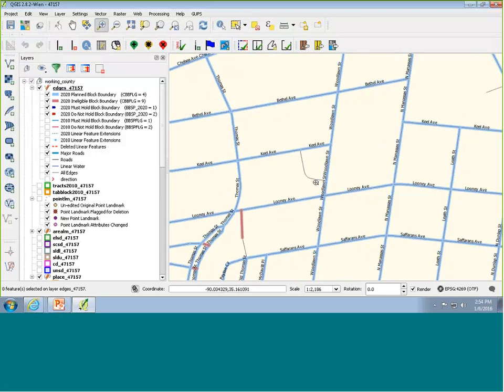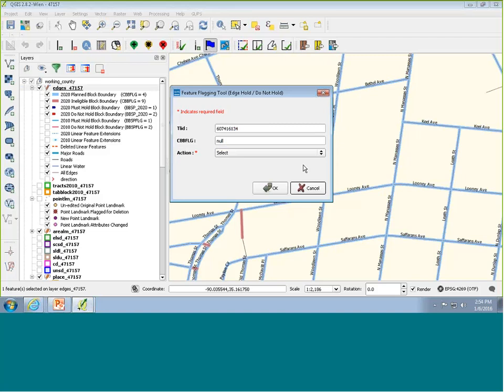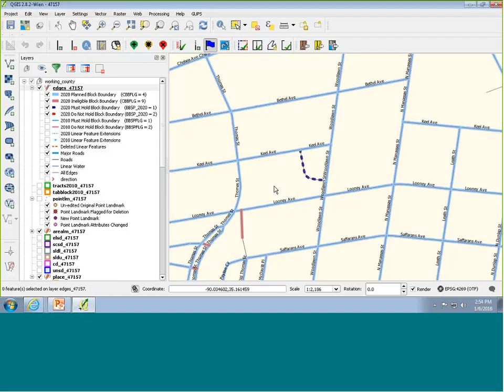So the way that I do that is that I use the blue flag, the feature flagging tool. I'm going to left click on there, and then I can click on my line, and I get this dialog box, and I can choose an action I want to hold and click OK. Once I do that, you can see the symbology on the line will change. It becomes a dark blue dashed line. You can look over here in your layers pane. You can see dark blue dashed line is a 2020 must hold block boundary.